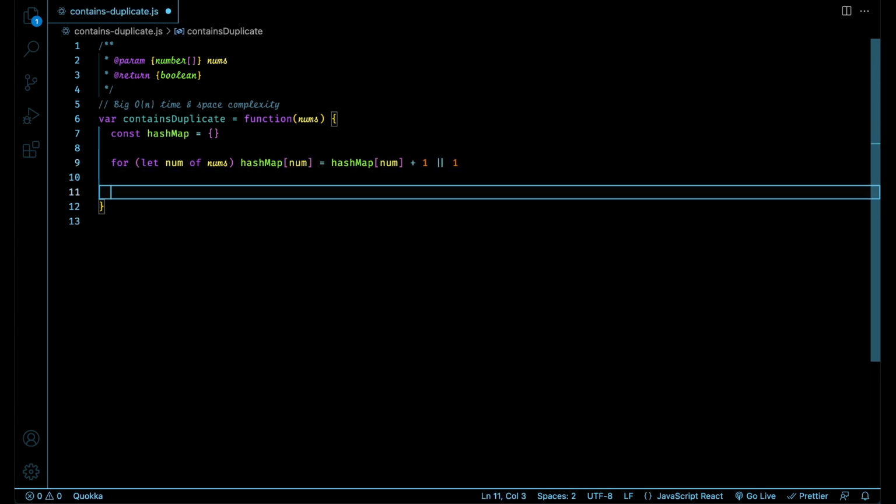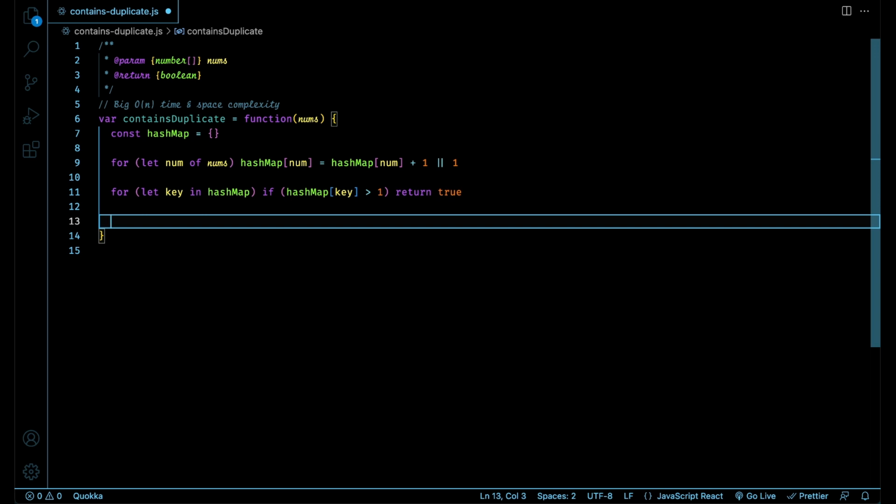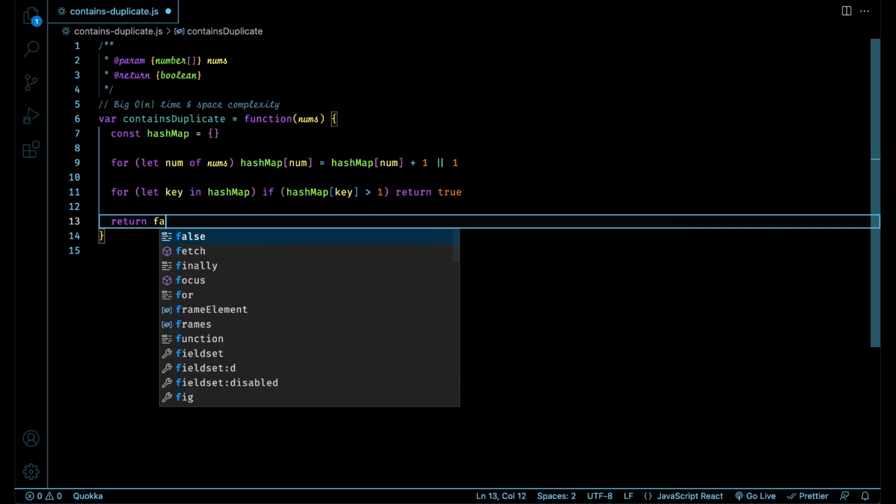Next, we'll set up our second for loop that will iterate through the keys in our hash map. We'll check if the key's value is greater than 1. If it is, we'll return true. Finally, we'll return false if our second for loop did not return true because that means we have an array of distinct integers. And that's our solution.